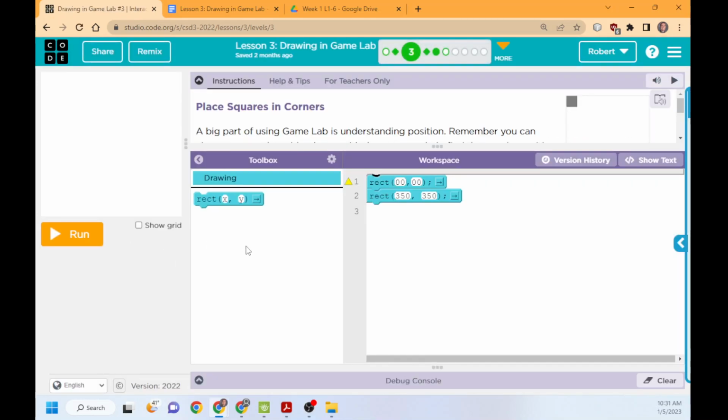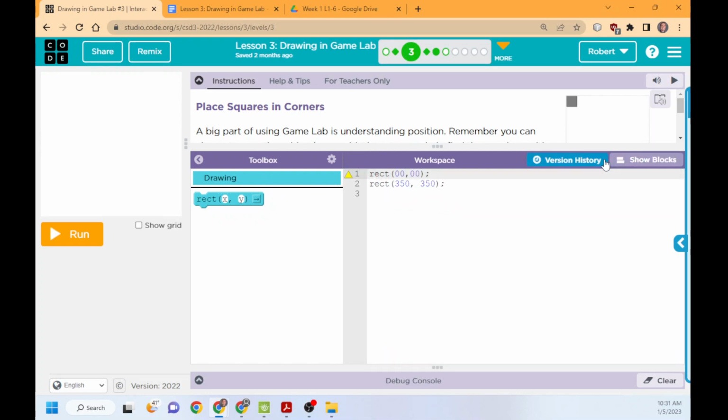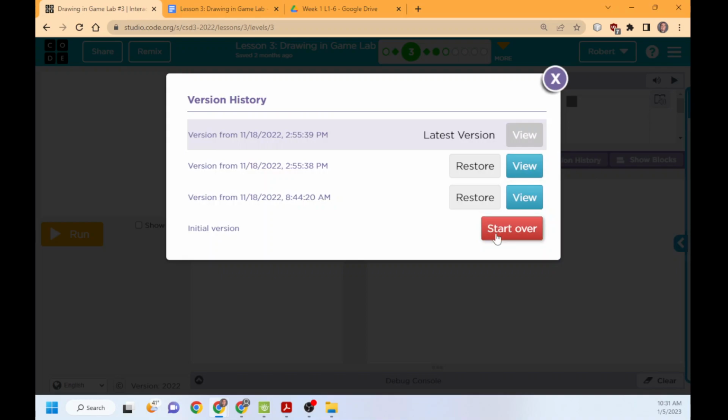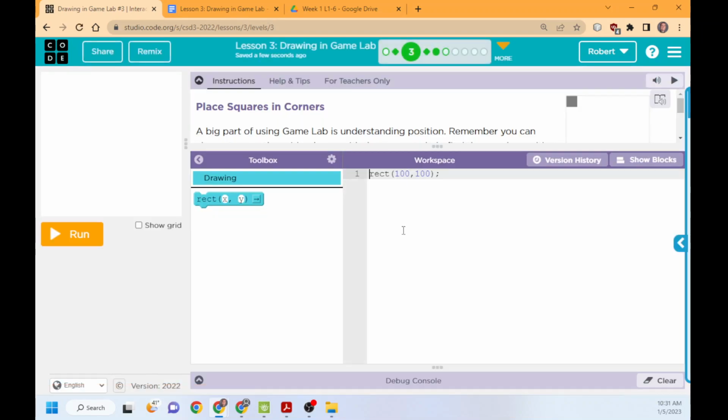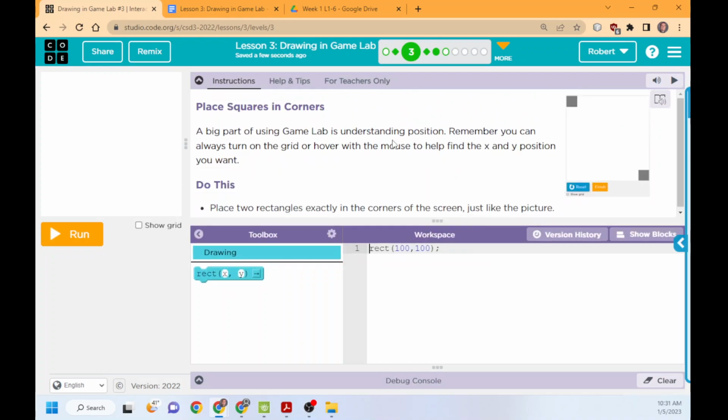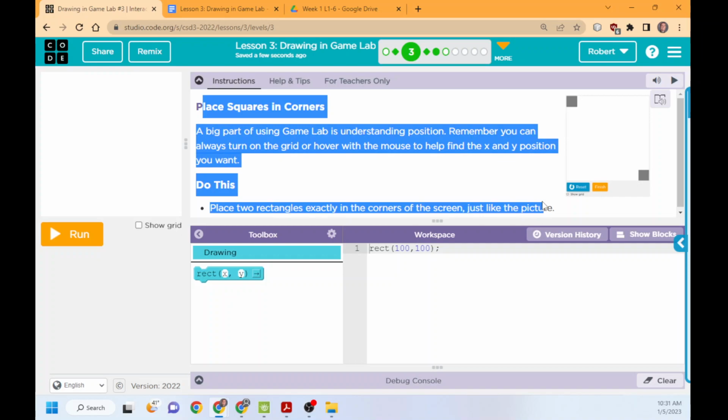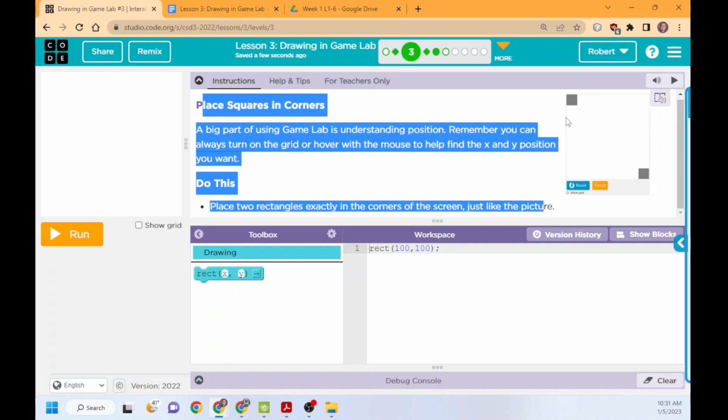So the next piece, place squares in the corners. I am going to make sure we stay in JavaScript, and I might need to restart some of these because I've been using this for other things. So place things in the corner. We want it in each of the corners. Again, this is your directions. You should be doing this before me, trying it out, and then I'll give you the answer to it.